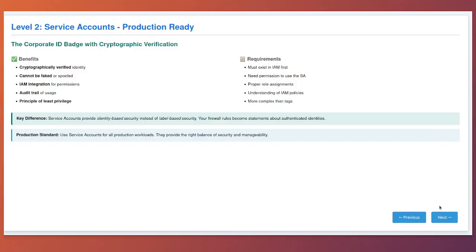I use service accounts for all production workloads because they enable true zero-trust networking. Instead of creating firewall rules that say allow traffic to anything tagged database, I can create rules that say allow traffic to anything authenticated as the database service account.